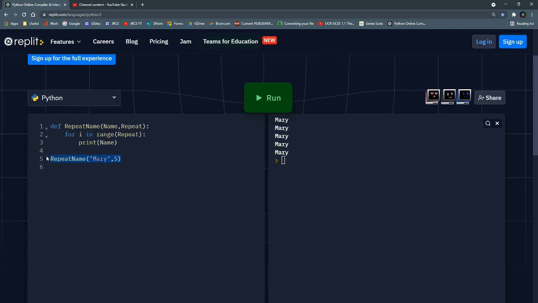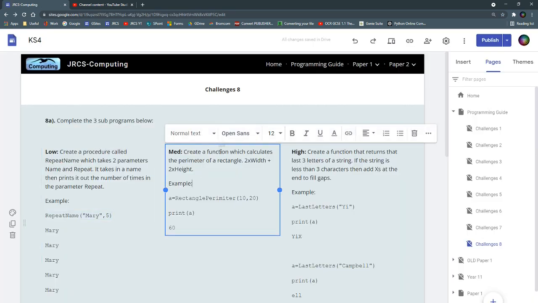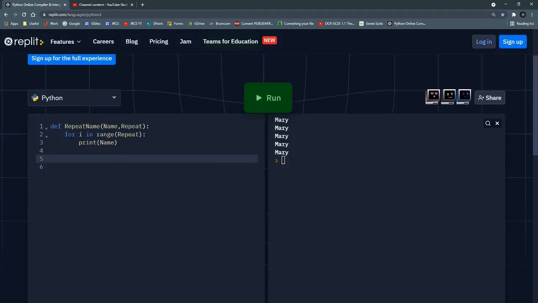I'm going to delete that because I want to run it, but I'm going to leave the function there just because I can. So create a function which calculates the perimeter of a rectangle 2 times width and height. It's a function, so it should return something. This is a procedure because it doesn't return an answer. It prints the answer, but that's not the same as returning it.